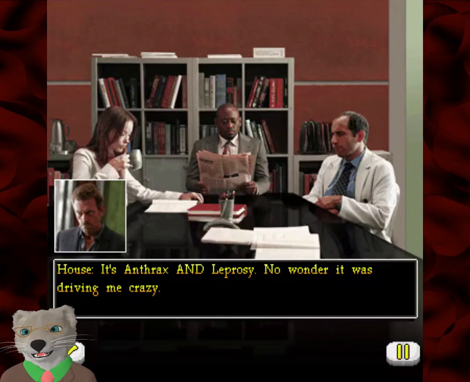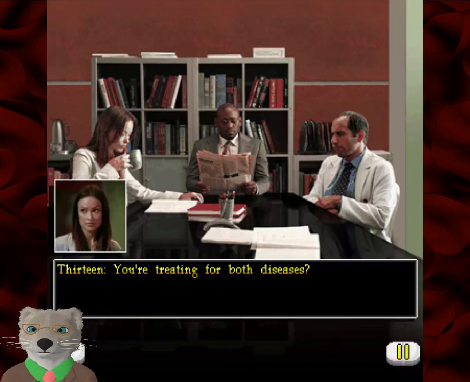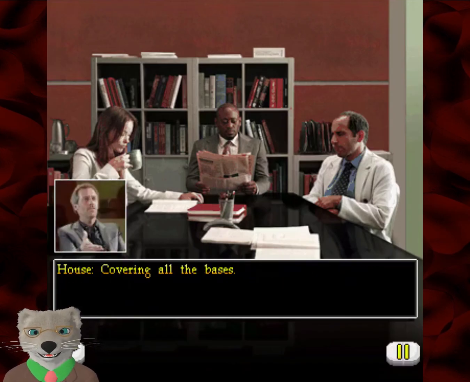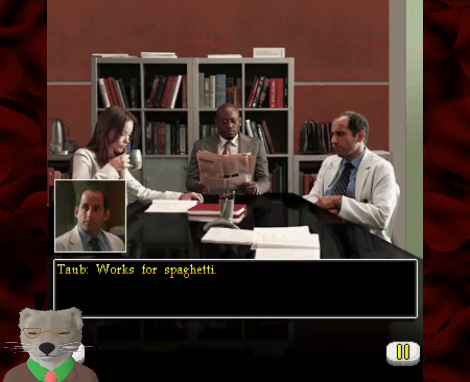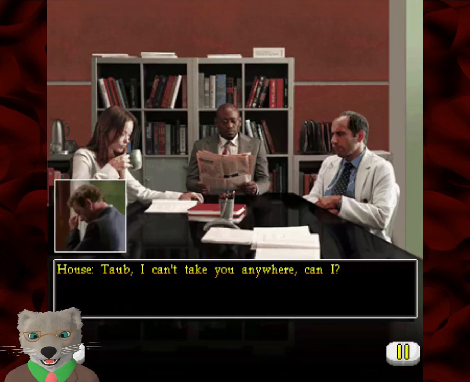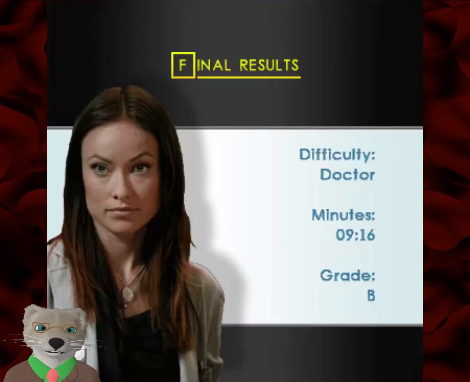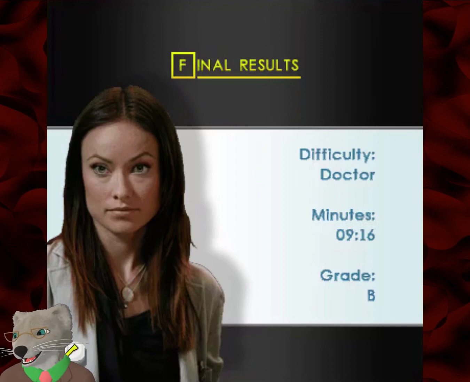It's anthrax and leprosy. No wonder it was driving me crazy. You're treating for both diseases, covering all the bases. What, throw everything against the wall and see what sticks? Works for spaghetti. Taub, I can't take you anywhere, can I? B? I mean, I'll take B.